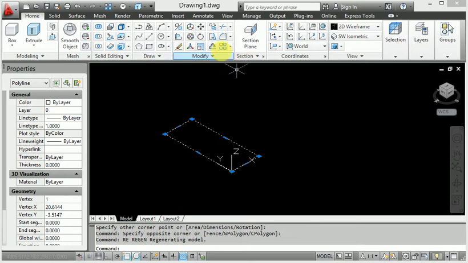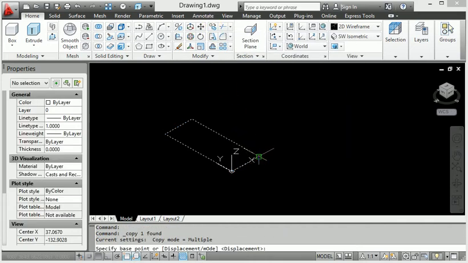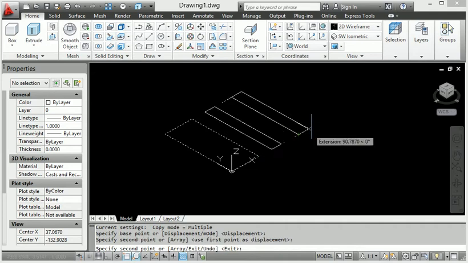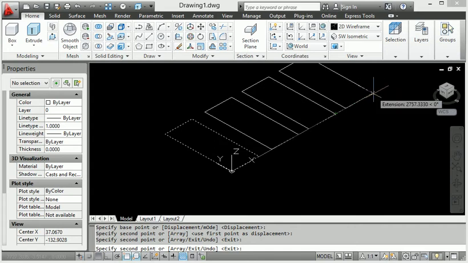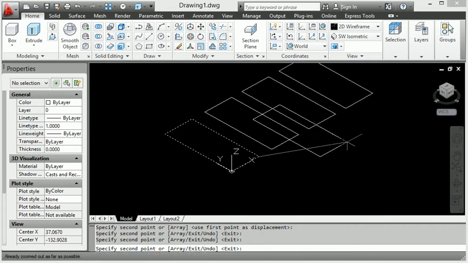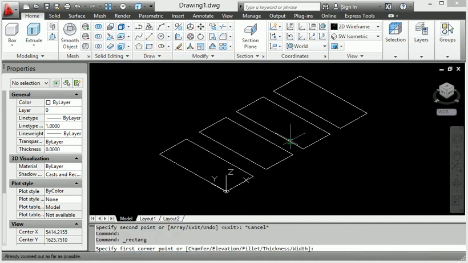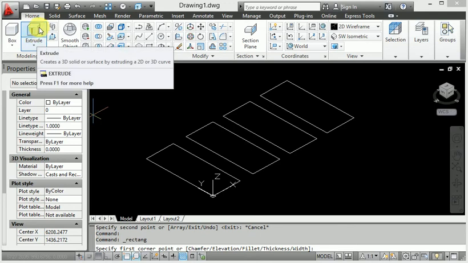Now I will go to copy. Click copy, then pick the start point from this projection here and continue to create another rectangle. Right now this is a complete rectangle, and next I will apply the extrude command to these rectangles.